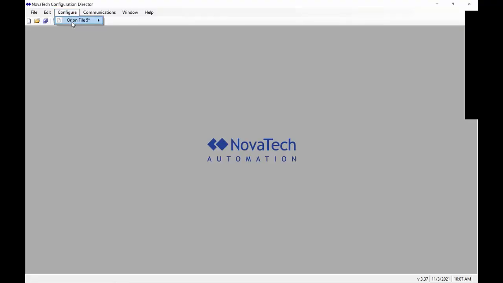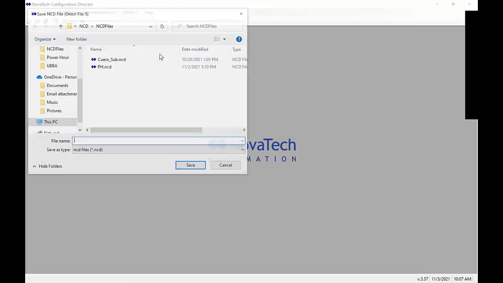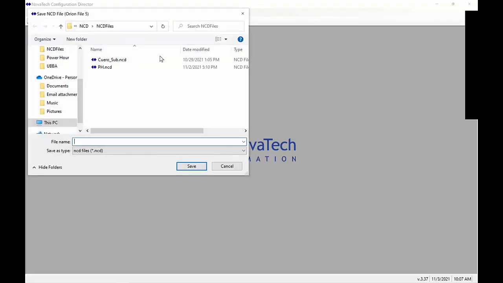So under Configuration, I have Orion File 1. It's kind of a generic file name. I'm going to go ahead and save that as a new file. So I'm going to go ahead and save as. We'll call it Power Hour.